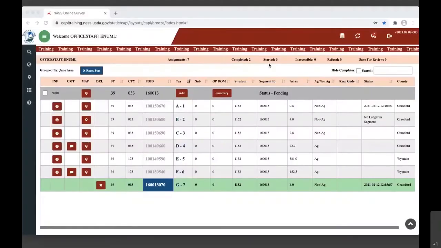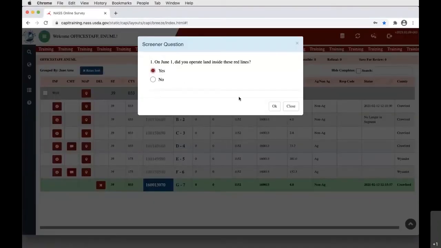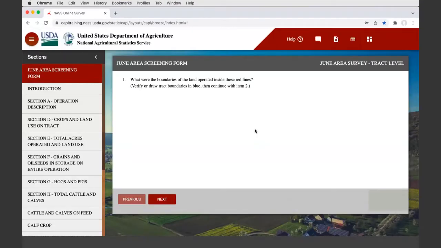Let's suppose that I have an operator who last year was non-ag, but this year tells you that now they have a horse. I'm going to click on C3 to open up the screener there. Did I operate inside the lines? Yes. I'll have the screening information. The address and information has not changed, so I'll verify it. All right, we've marked off the tract on the photo. So I'll click next.